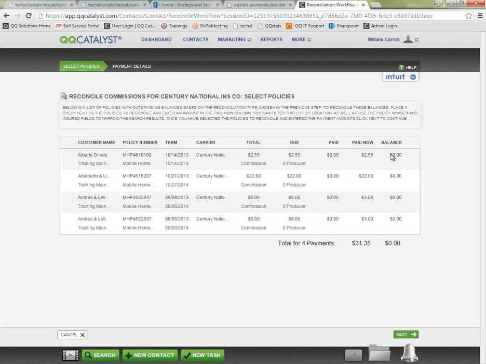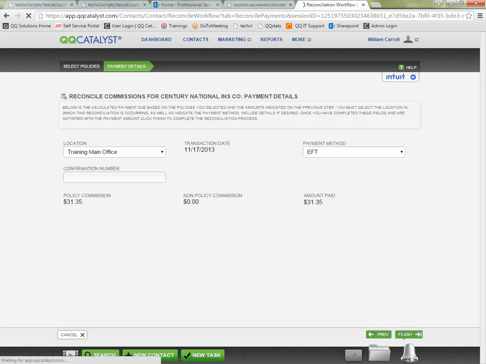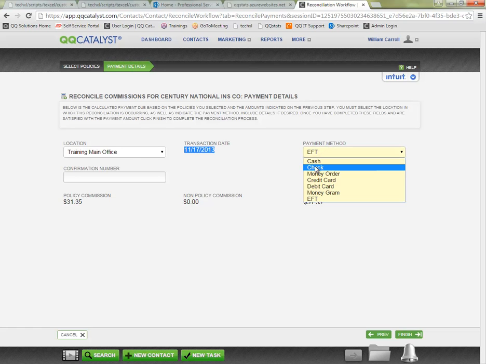So we can now see that we have a zero balance for every item here. The paid now, as I said, will pre-fill because the carrier is sending the information of what they're paying you. So all you really need to do is verify accuracy in this step and click Next. So this is for our training main office location, the transaction date of the statement there, and the payment method. Maybe this was an EFT. I can change the method if I need to.